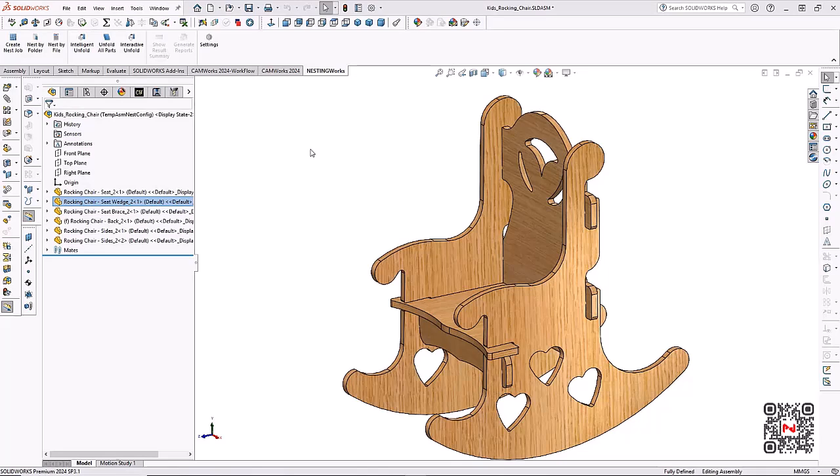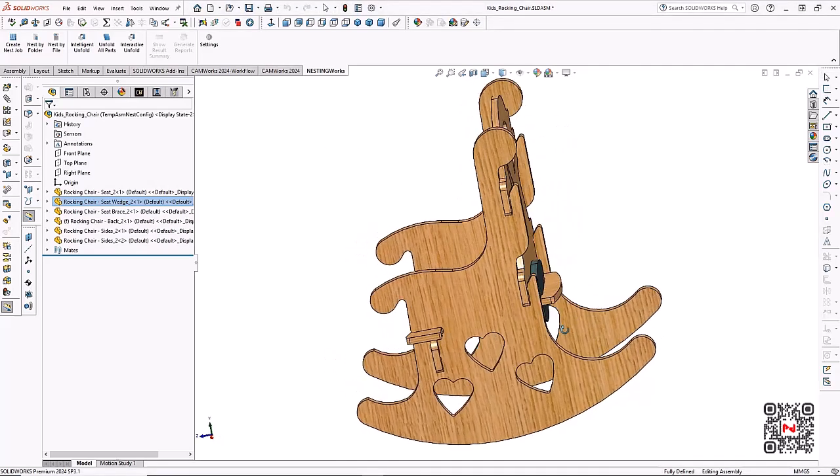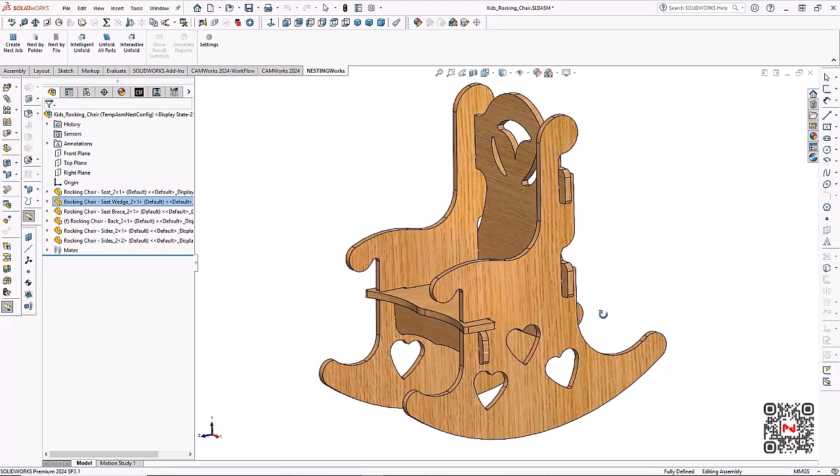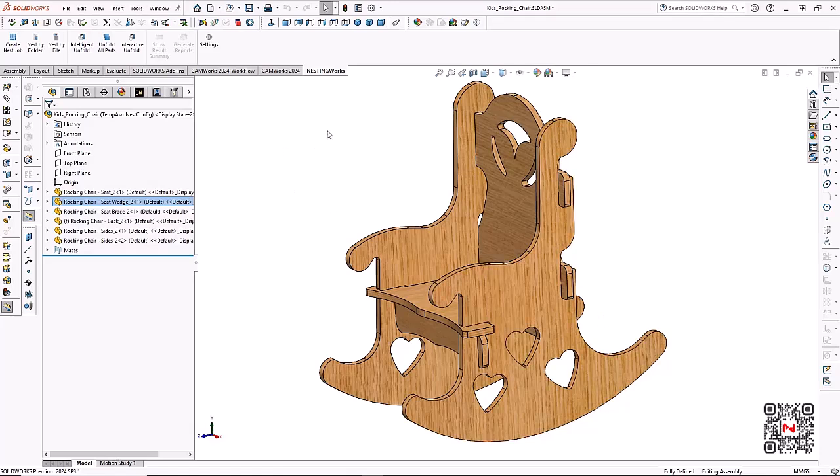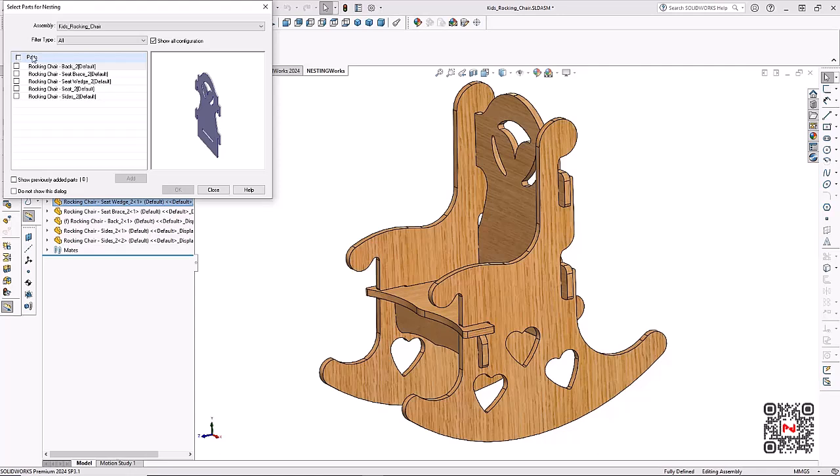So now let's take a look at how NESTINGWORKS and CAMWORKS can be used together to nest and create a CNC program for a wood router right inside SOLIDWORKS. And you can see here is a child's rocking chair, a wooden rocking chair. And what we can do is then go to the NESTINGWORKS tab, and I'll move a little more quickly since we're familiar with the process.